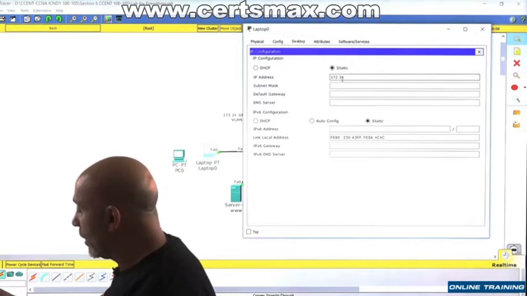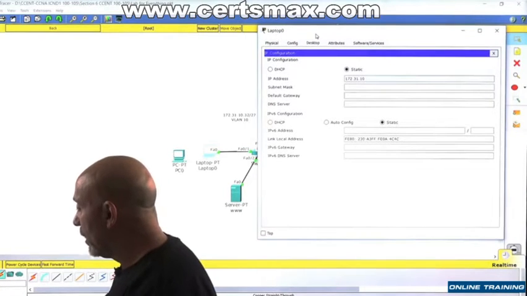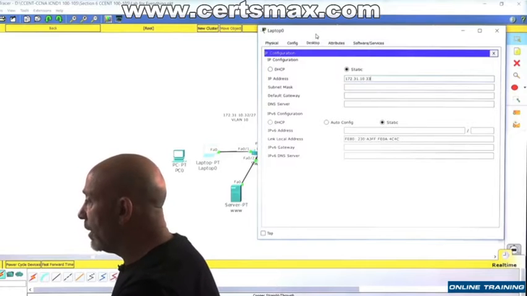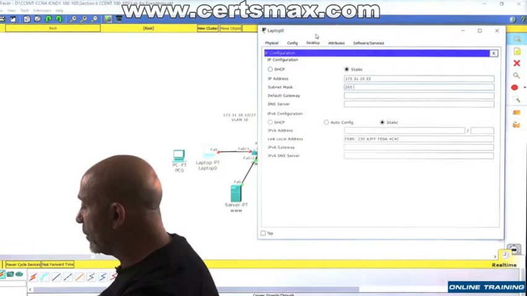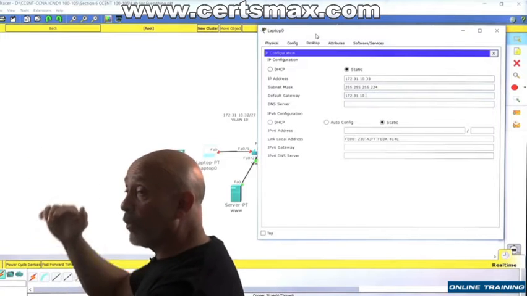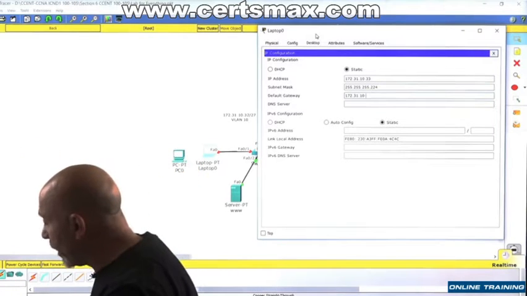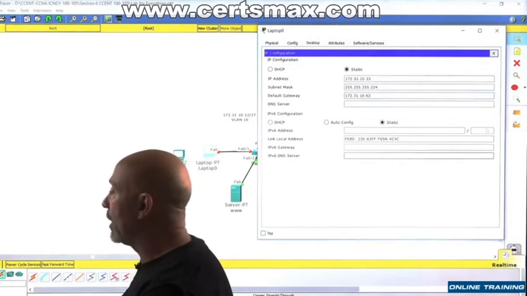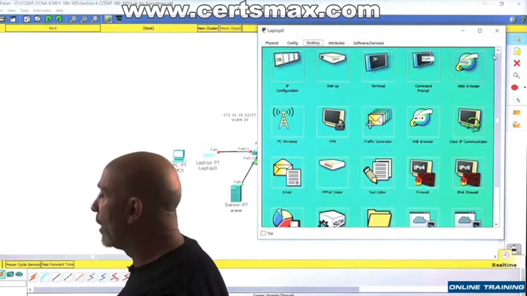172.31. Well, it's me anyway. Dot 10. What was it? So first available, right? Yeah, 33. 33. And then just tab over 255.255.255.224. We have it at 27. Our default gateway 172.31.10.32. 63 is broadcast, 62 is the gateway. Right? Last available. Look how simple that is. We're not even going to put DNS server. We're not worried about that.